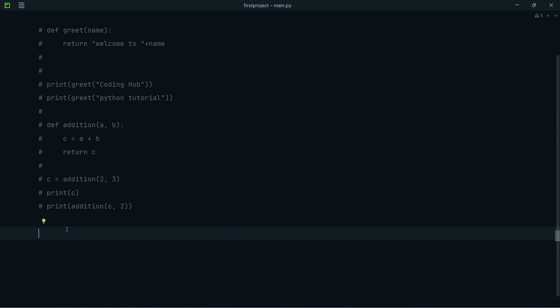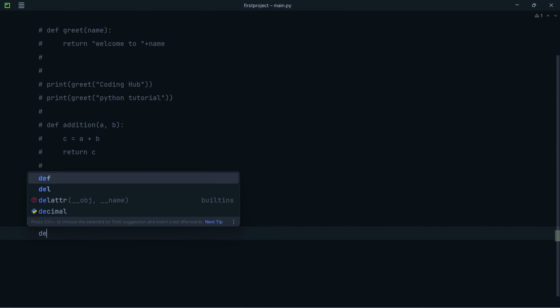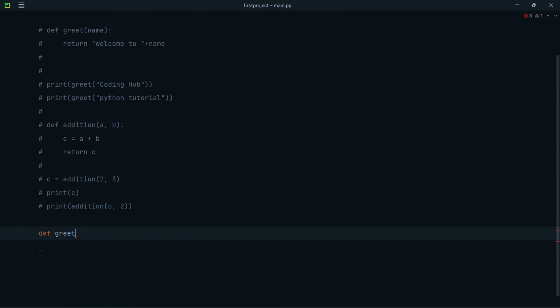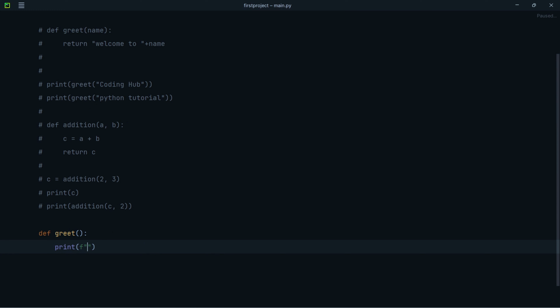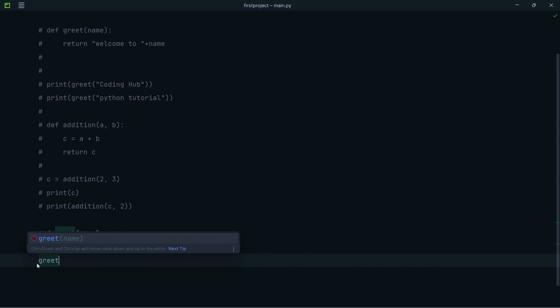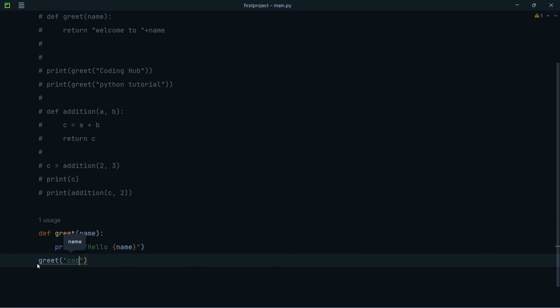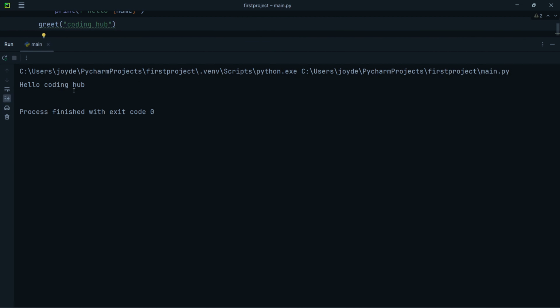Okay, so now let us understand how this works. For this, we can define another function. We can simply say test greet, okay? And in this greet function, we can simply print a string saying hello, and let us have a name over here. Previously, we were passing a name from here, right? So we were saying greet, and we can say something like coding hub. You can have any string over here, whatever you want to pass, and we were able to simply print hello coding hub, right?